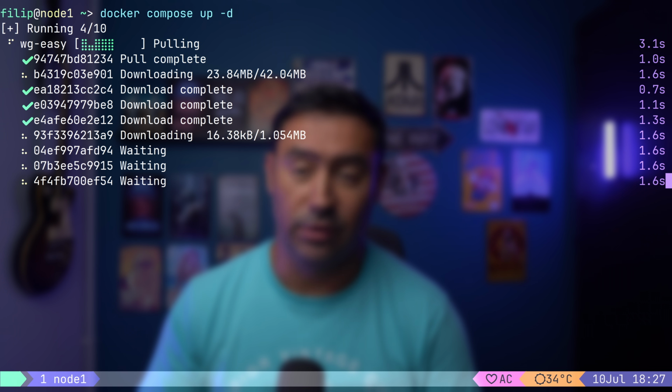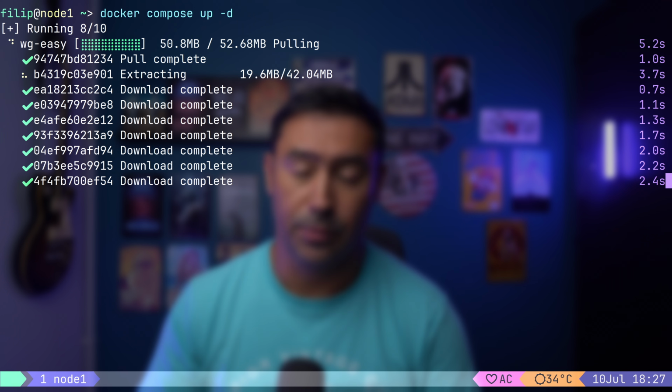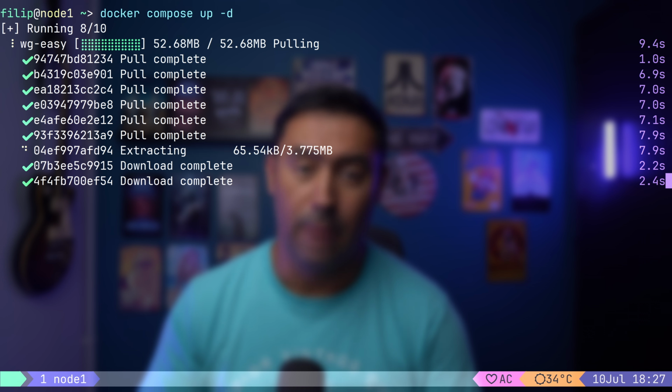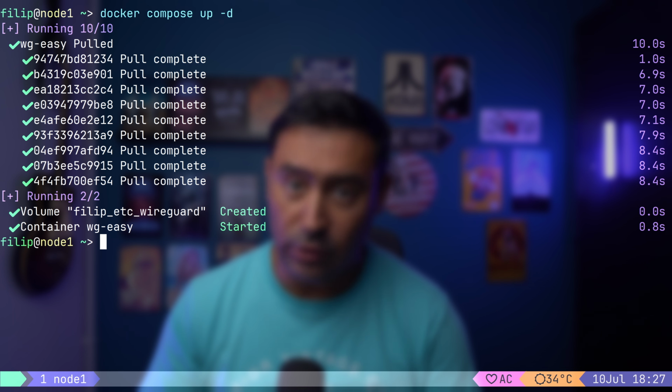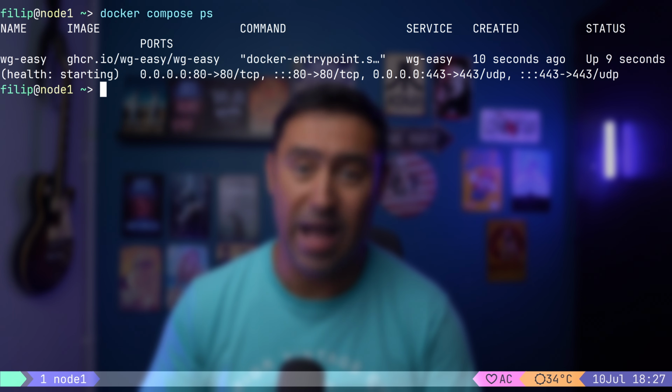Okay, let's start the container with docker compose up. -d means detached mode, so it will run in the background. Let's hit enter and let Docker do its thing. It's fetching the latest image for us. Awesome. While that's pulling, let me tell you a bit about WG-Easy. This nifty tool provides a web-based GUI to manage your WireGuard VPN, making it super easy to create and manage clients. There we go. Our container is up and running.